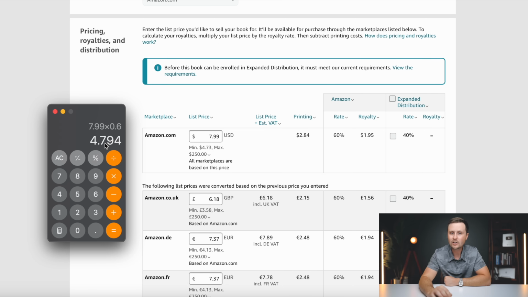However, we also have to cover the cost of printing. It always comes out of the amount that the customer has paid, so we are never on the hook to pay for this out of pocket. However, the cost of printing on this book is $2.84. So we do minus $2.84 equals $1.95 in profit.